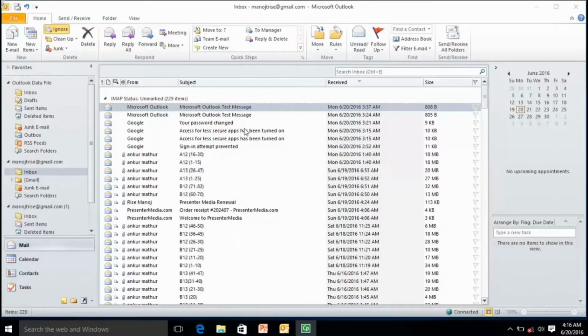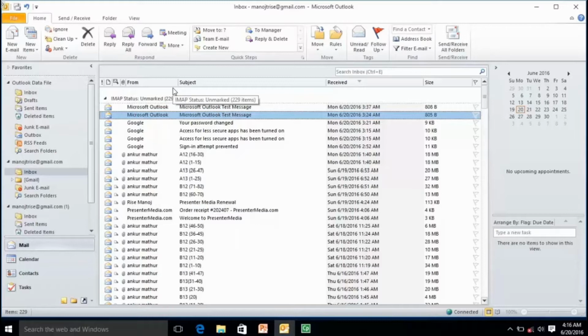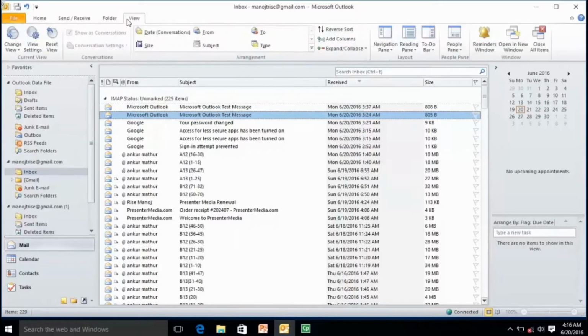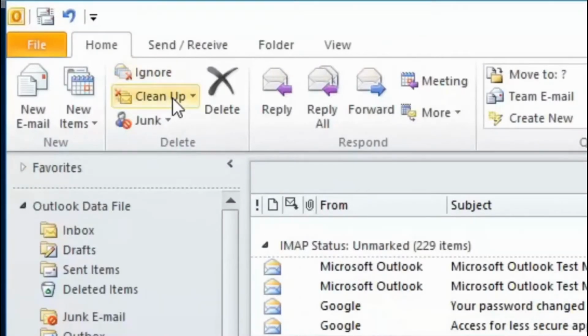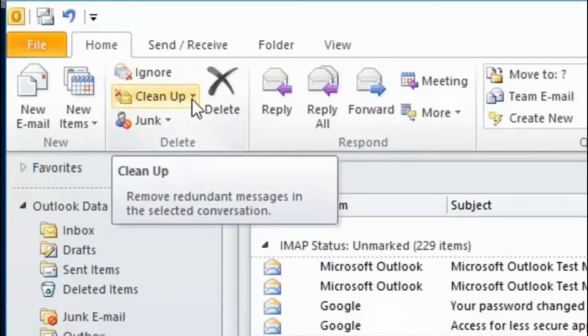Clean up conversation. Outlook 2010 also makes it easier to manage conversations. When you view messages in Conversation View, you can right-click a conversation title and select from a number of actions that you can perform. If you select Clean up conversation, redundant messages in the conversation will be deleted.